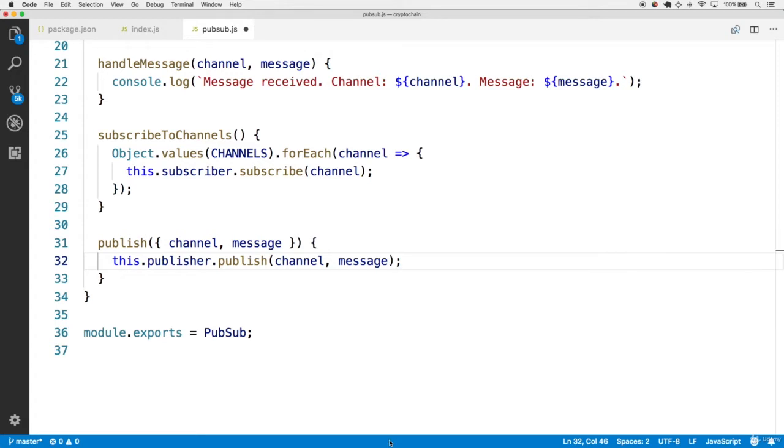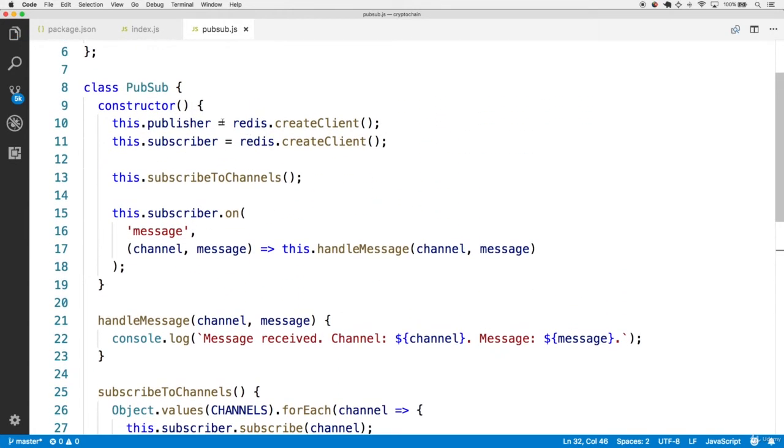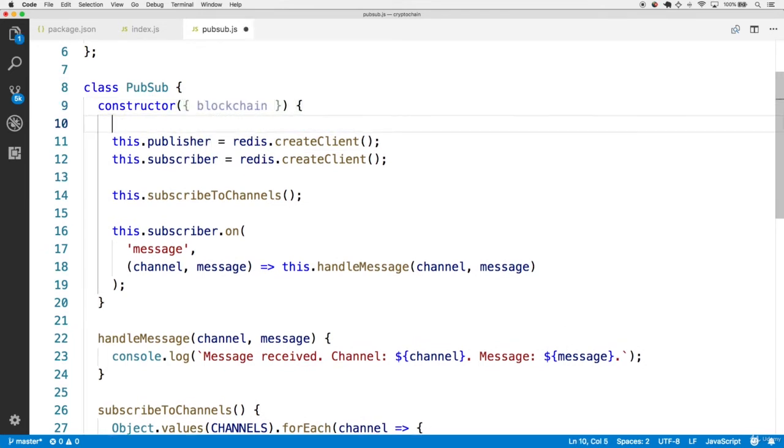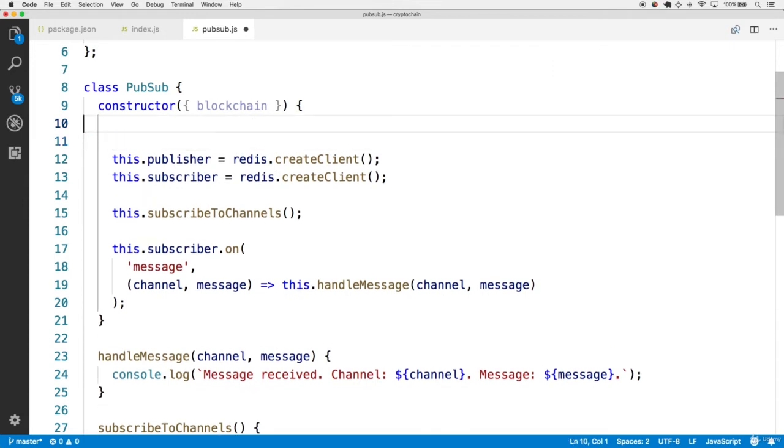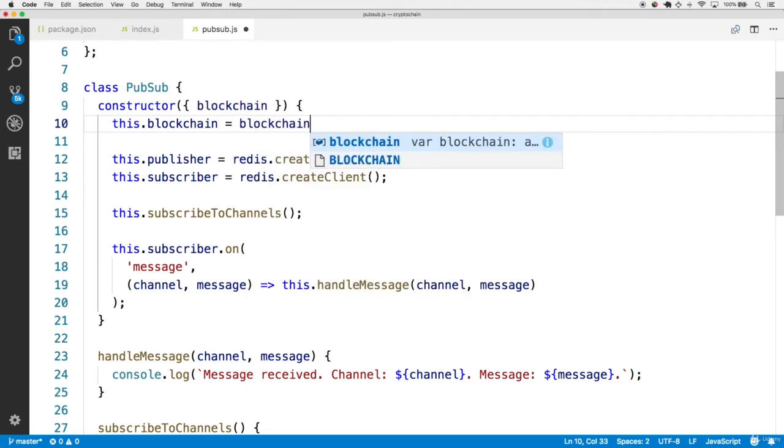Cool. Now that we have these generic helper methods, the next step is to beef up this pub/sub class to work with a blockchain instance. Let's make it a new requirement to pass in a blockchain instance to the pub/sub constructor. Up at the top to the constructor, we're going to pass in a blockchain within an object. And then the very first new line of the constructor is going to be to call this.blockchain is equal to the incoming blockchain instance. So now every PubSub instance is going to have a local blockchain to it.